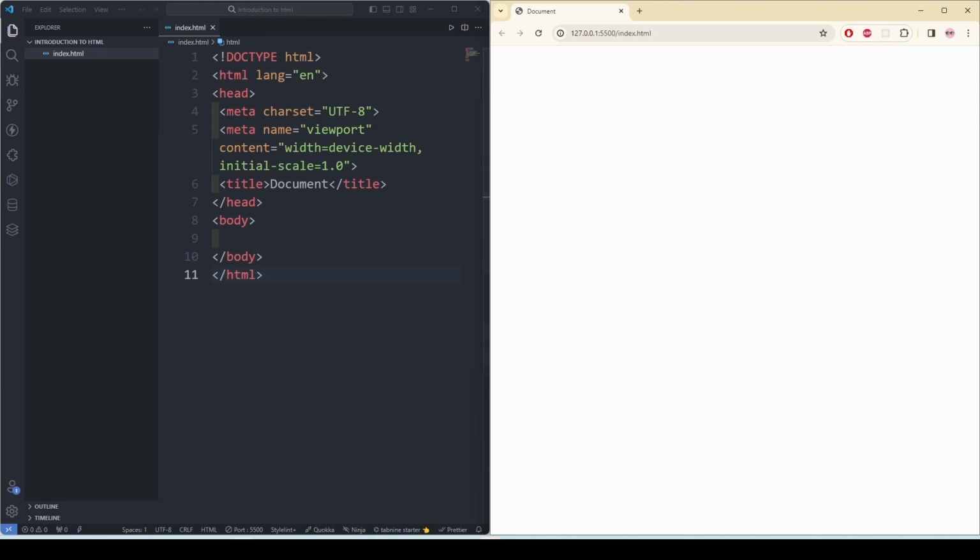Doctype HTML. This declaration defines the document type and version of HTML being used. In this case, this is HTML5. Then we have HTML, then we have an attribute, and then it says en. This element represents the root of an HTML document and specifies the language of the content. In this case, it is English. If you use other languages, it will be changed to that language.